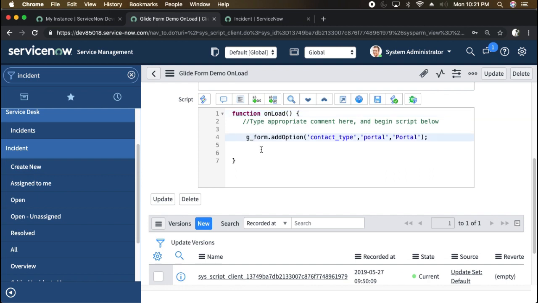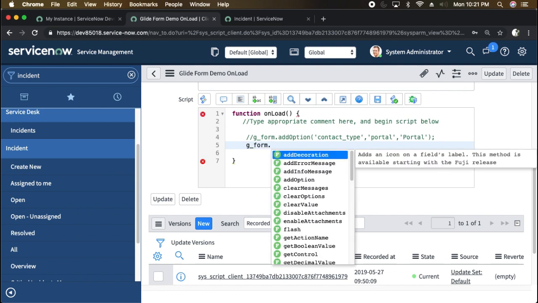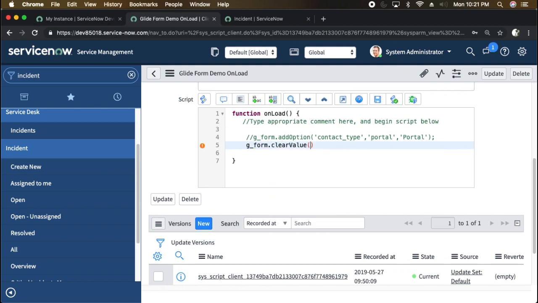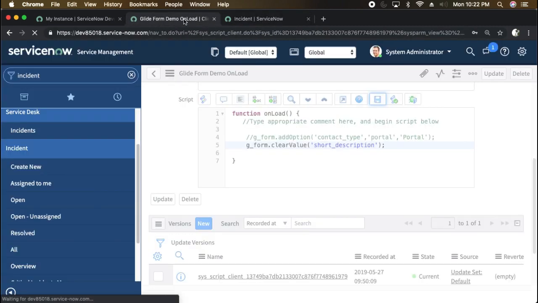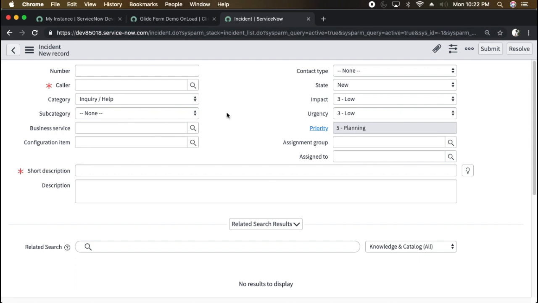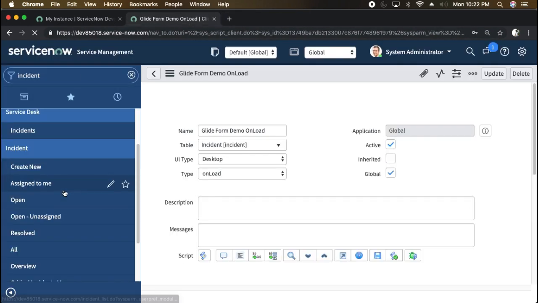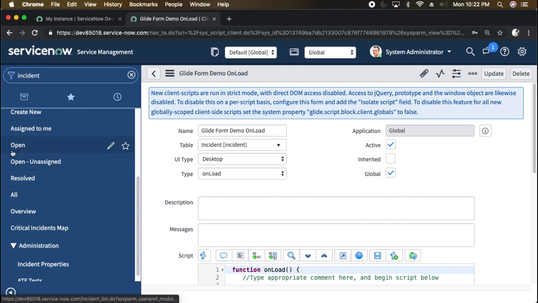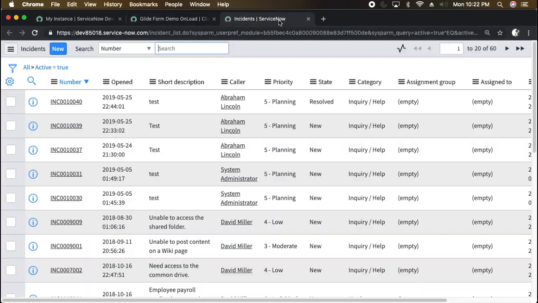So I am making it as a comment. I'm going down, and I do g underscore form dot clear value. When I put this, I have to put the name of the short description. So this is the field name. This is the only parameter it needs. I'm going to save this. This time we are not going to open a new incident because we are not going to put anything in a new incident as of now. So I will open the existing incident. I'm going here.